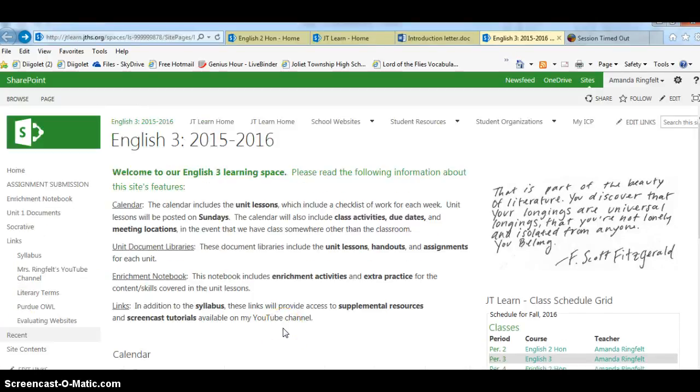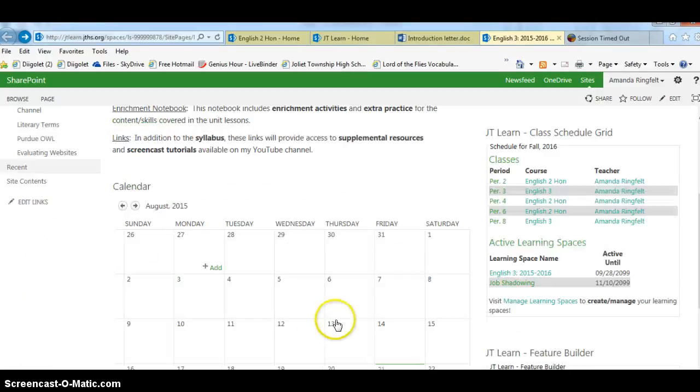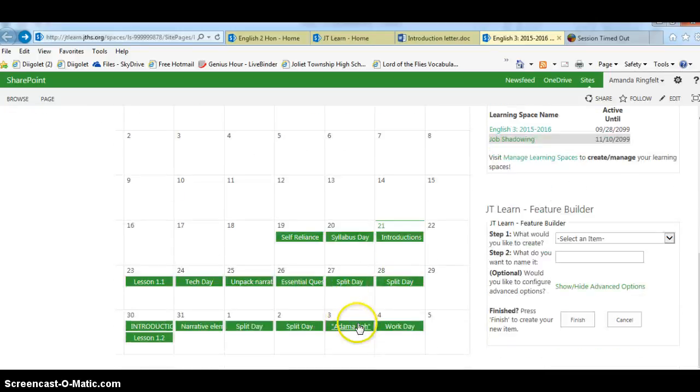Okay, we're almost finished. Just 2 more quick notes about JT Learn. First, going back to the calendar, any due dates for assignments will be posted to the calendar, so you all know that your introduction letter is due by midnight on the 30th. So here's a little reminder for you.